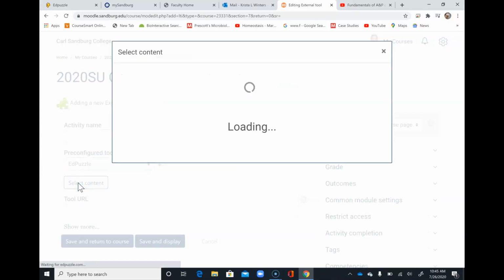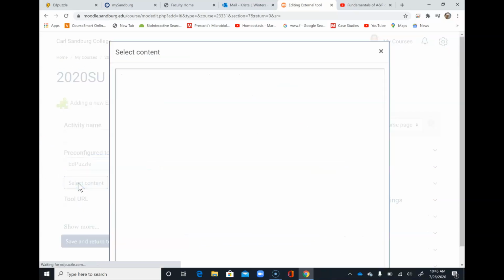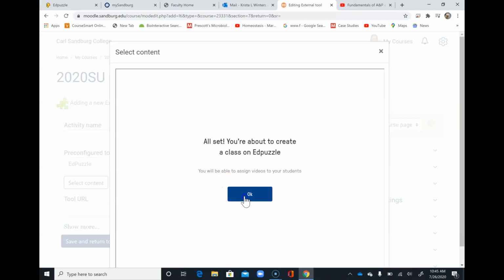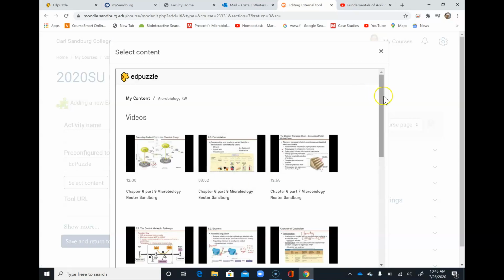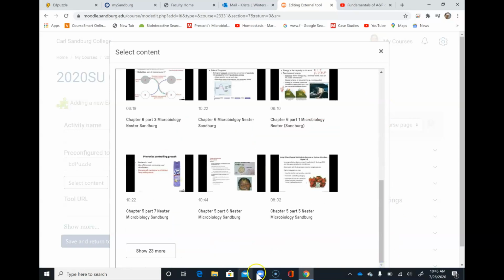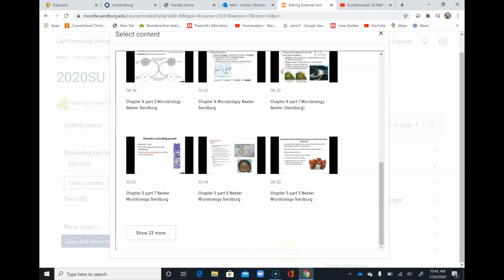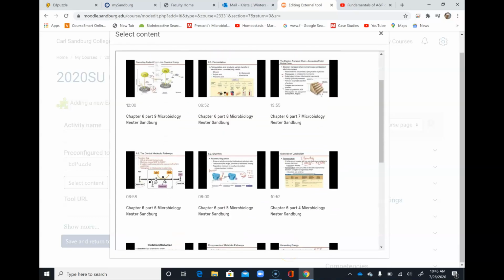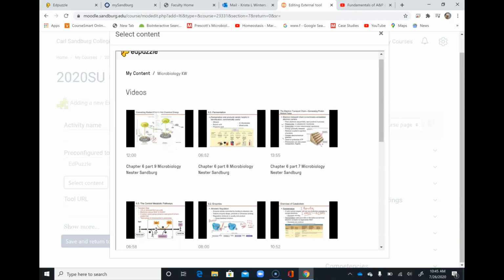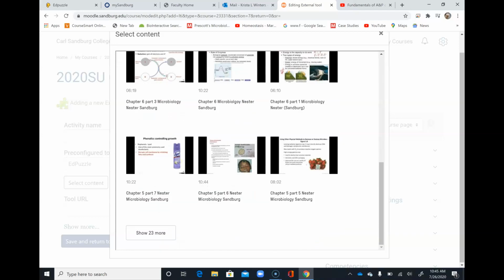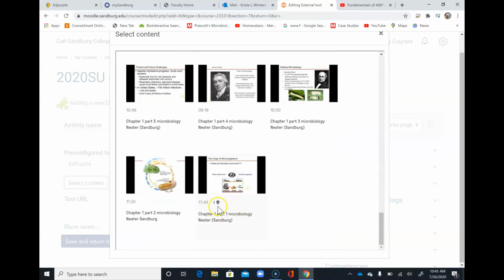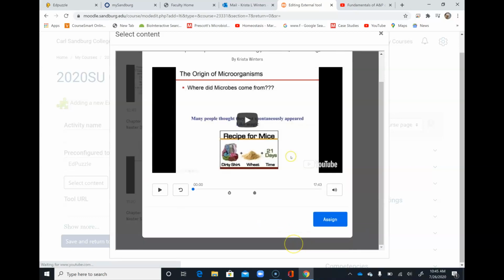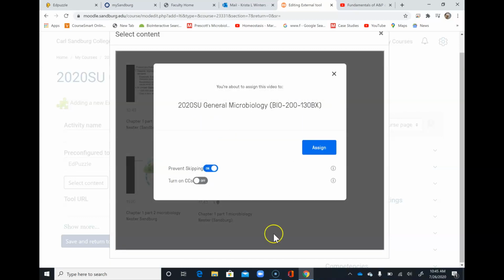Select Content. It brings up all the content that I have. I go into this class. I go down to the bottom. Where's my one? Oh, so 23 more. Apologies. I have to read what I'm doing. And so here's the one that I just made. So I click on it, and down here I hit Assign.